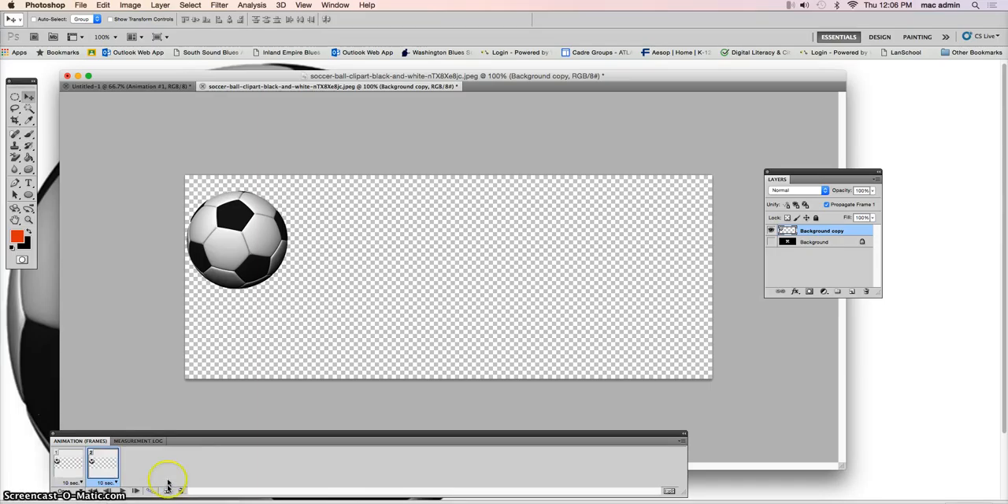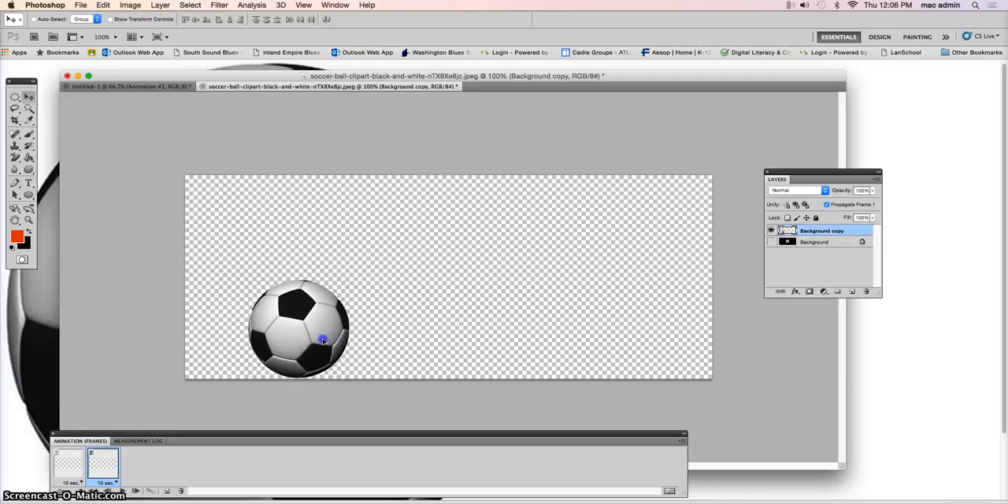Now we're going to go back to the first frame and I'll click on it. I'm going to take the move tool and I'm going to move this ball completely out of the frame, just out of the area that we can see. Now we're going to click the second frame and move the ball back in to a location at the bottom of the window right there, just about like this. Okay? I'm going to go right about right there.